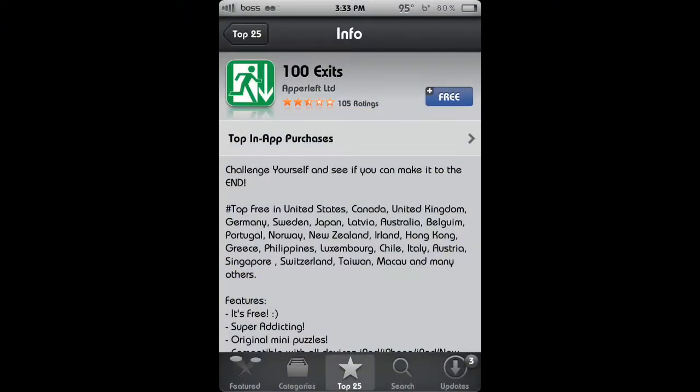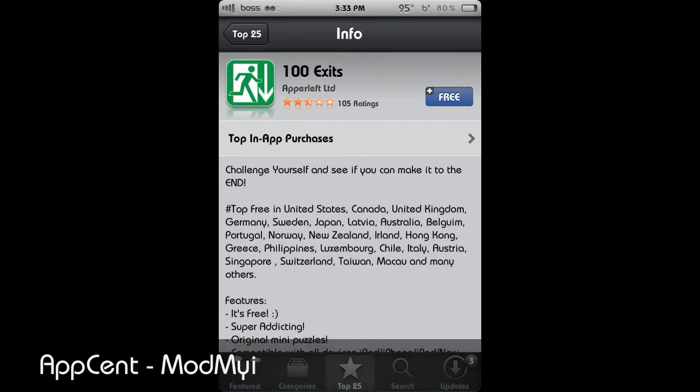The first tweak I have for you guys is called AppCent. Have you ever been downloading an app and wondering when it will be done or how much of it is actually done? Well, you don't have to wait for that anymore because AppCent adds a % under an app downloading. I'm going to download this free app and I'm going to show you what it is.